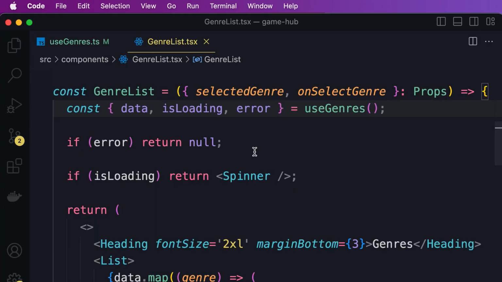Now let's go back to our genre list. With this change, we can get rid of these two lines because we no longer care about the error and isLoading properties. But I prefer to keep this implementation here in case we change our mind in the future and decide to call the server to get the genres.